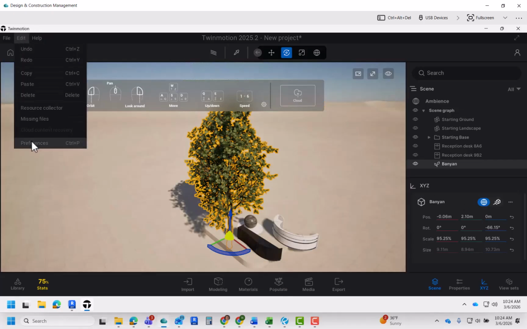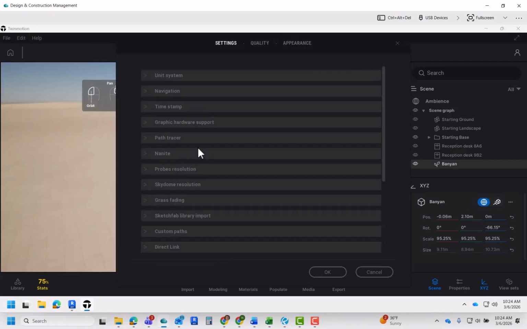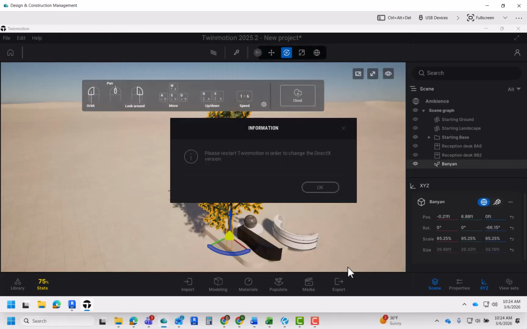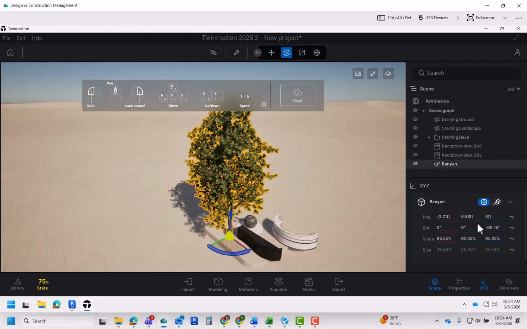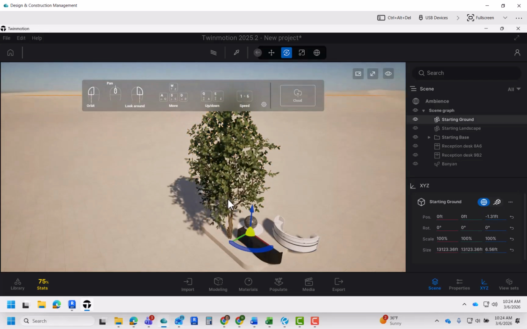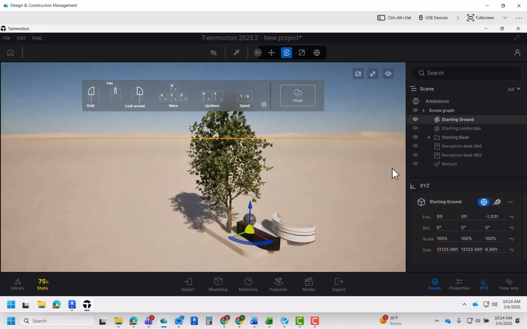You can go to Edit, and then Preferences, and then Unit System, and we're going to change that to feet or inches, whatever you want. Okay, and now I can move this up by exactly 1 foot if that's what I want. And I think there we go. It wasn't working for a second. Okay, so that's handy for repositioning.